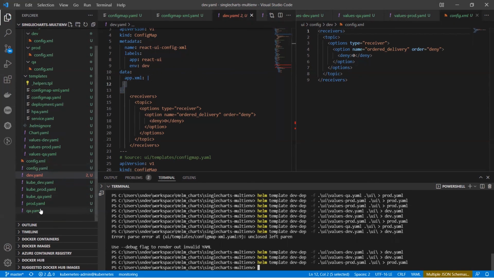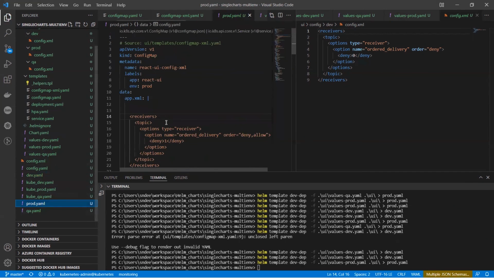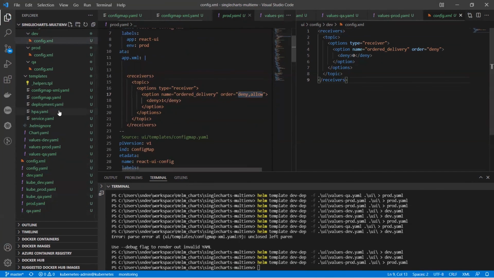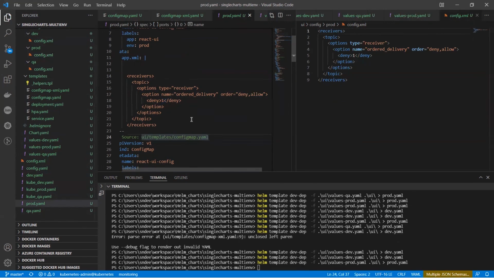Let me go to prod yml, and you can see that now in this, deny and allow. Let me open the prod here. You can see the deny and allow values also. It will work fine for QA also. Actually, this is what I wanted to show in this video: how we manage configurations and config files, whether it is a YML file or a non-YML file, and how we can easily manage them with Helm charts. So this is what I wanted to show.